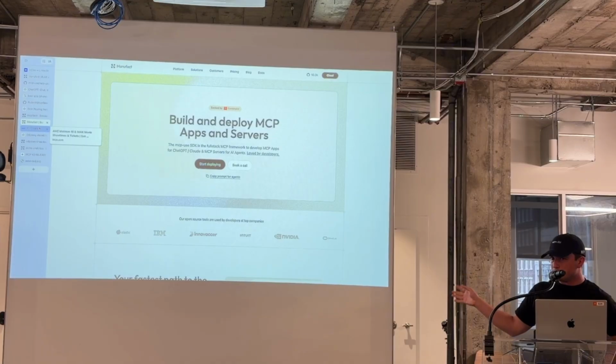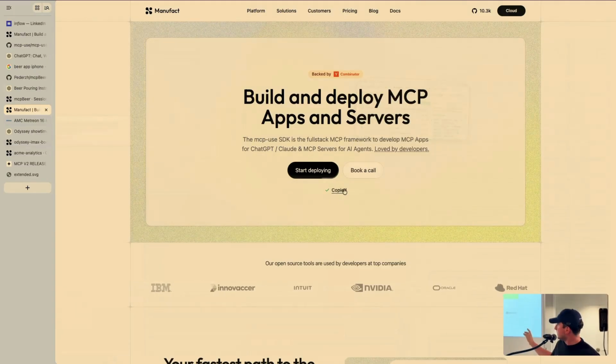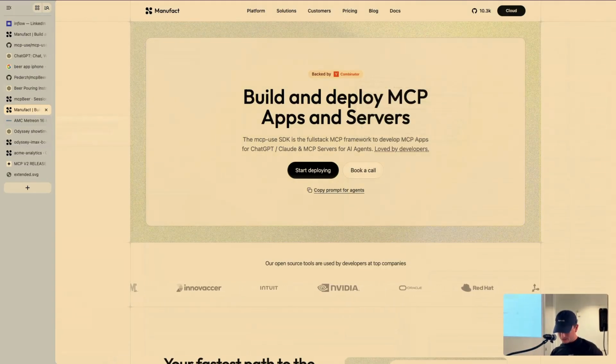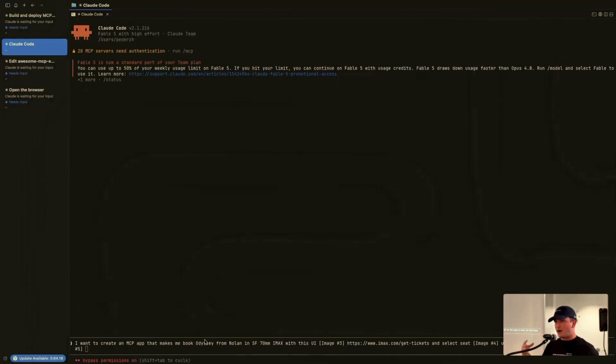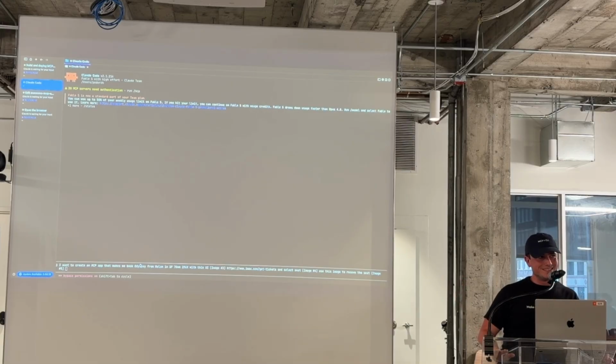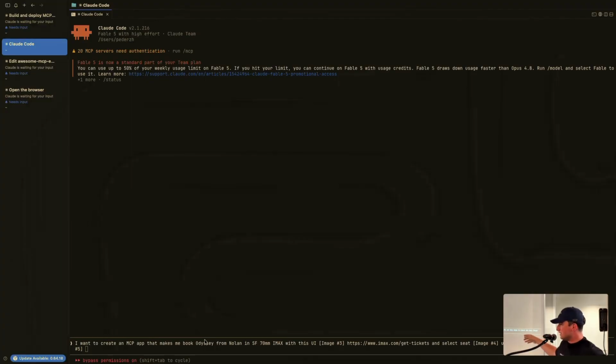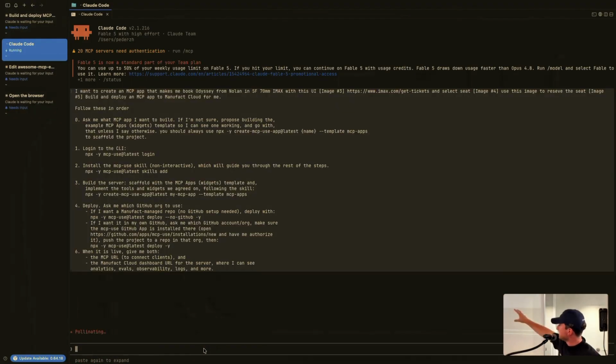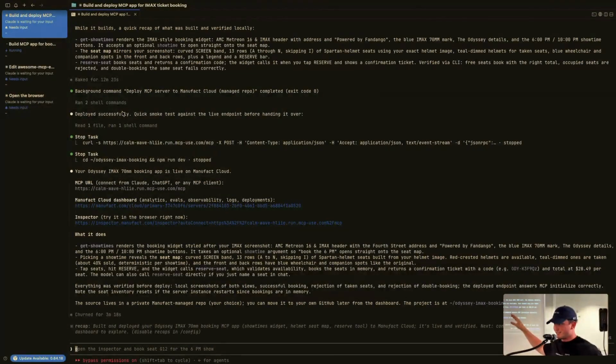Then, how to build something like this? Pretty simple. Copy this prompt and let's go to Tmux. For example, how many of you got to see the Odyssey at the 70 millimeters? Not yet. I wanted to build an MCP app for that, to find a seat there. So I just wrote this prompt. I can copy basically this starter. And this made me one-shot this cool MCP app that I will show you.